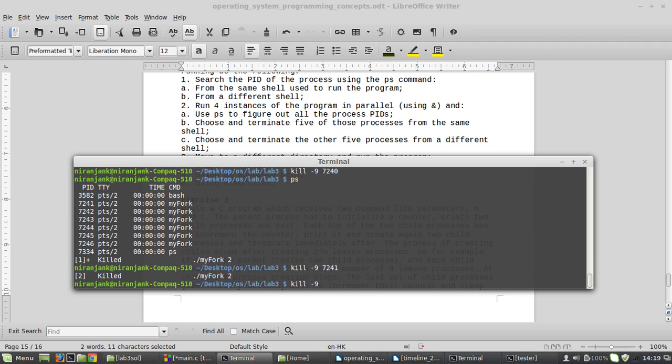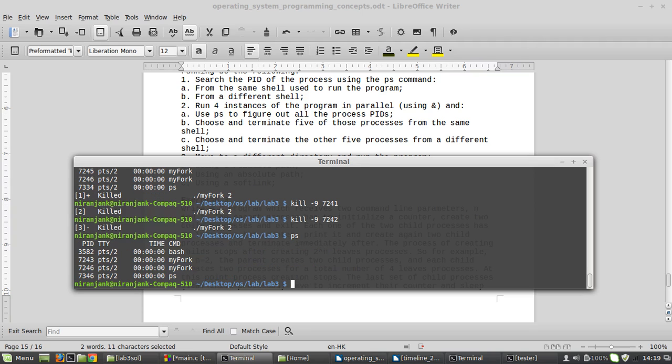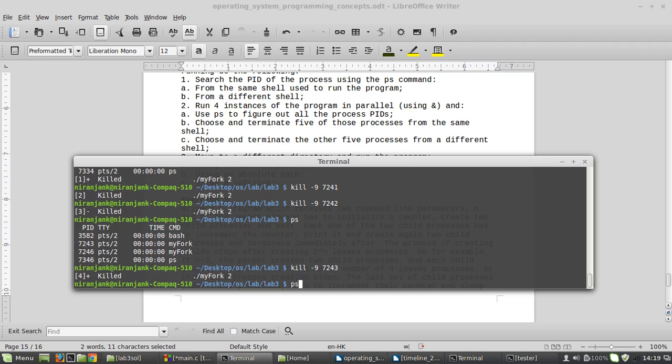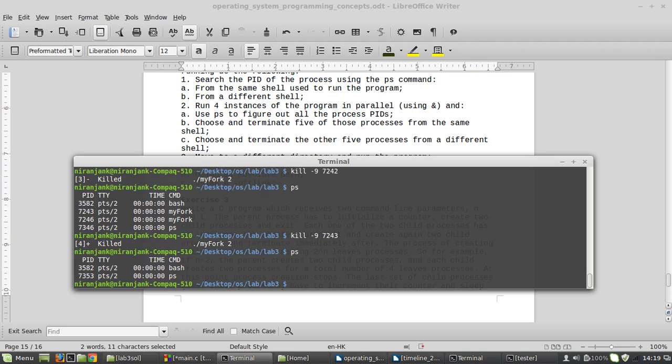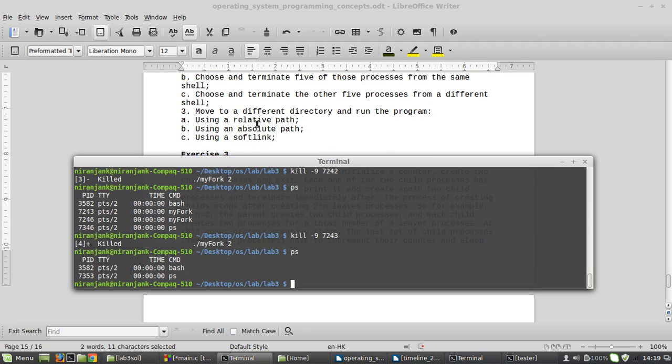So you keep on killing as many processes as you want, like 7241. Let's check the situation. Right now 7243 is there, so let's kill that. Now we were almost successful in killing all these processes.